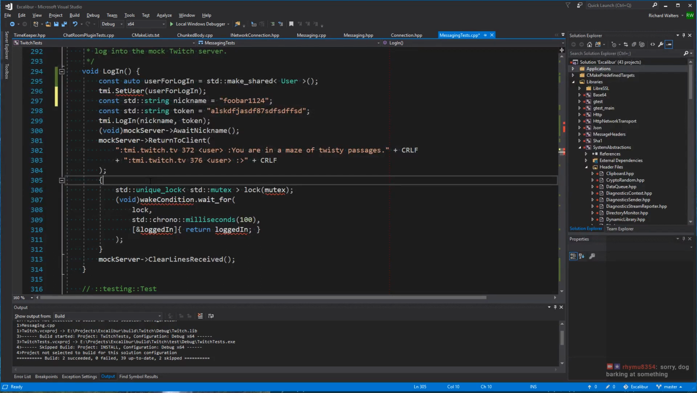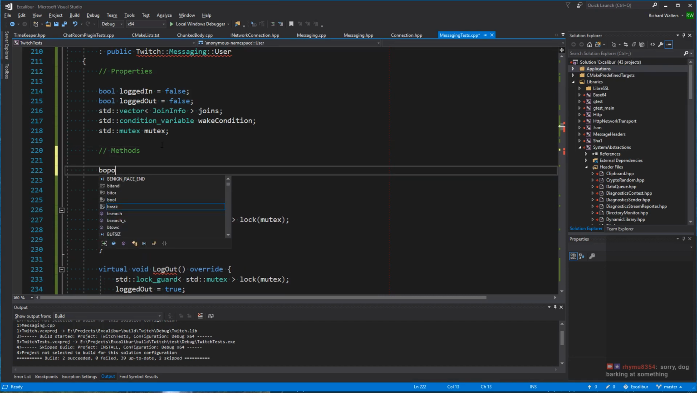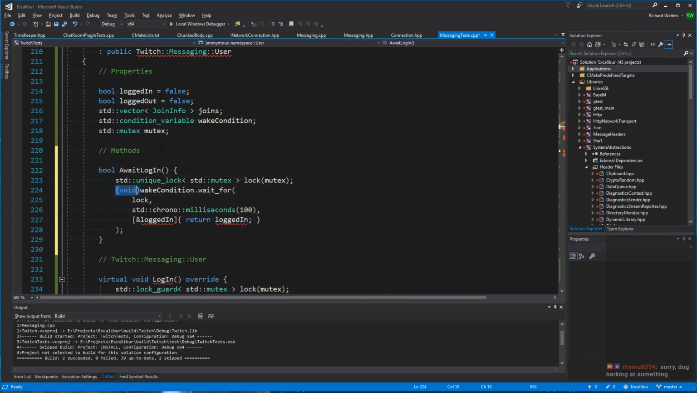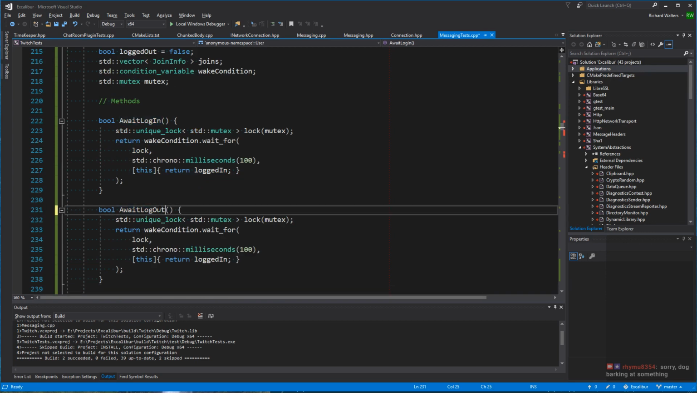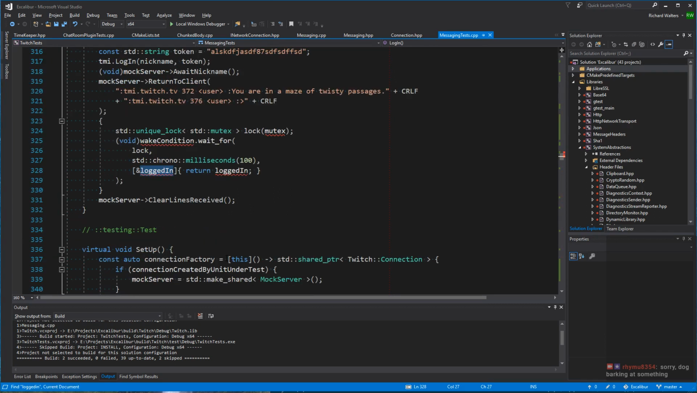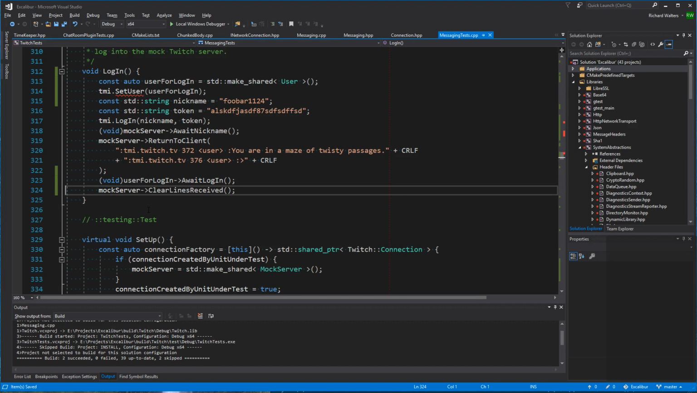And then I think what we'll do, just for convenience, is pull this out into a method of our user. Await login. And we'll just have it return, and instead of capturing that, we can capture this. Then I'll have the same thing for our log out, because I know we'll need that. Okay, so this is replaced by user for login, await login. And we don't care what it returns, right? Okay.